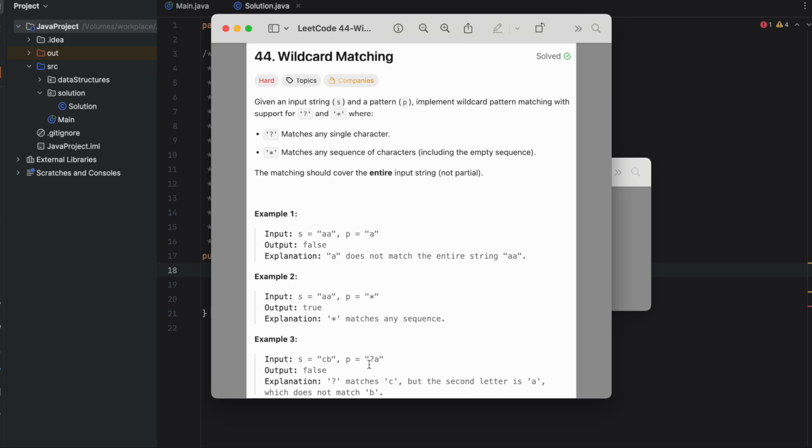So basically, in this case, pattern P matches any string that contains exactly two characters, where the first character can be any character, and the second is the character A. So AA, BA, CA, DA, those strings match the pattern question mark A. However, string CB does not.